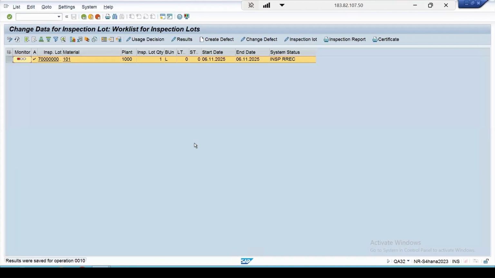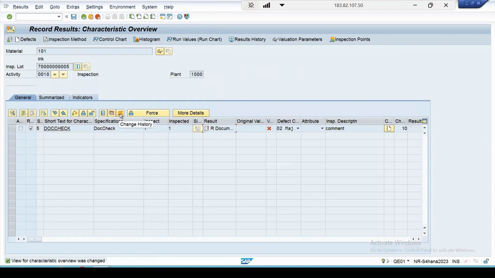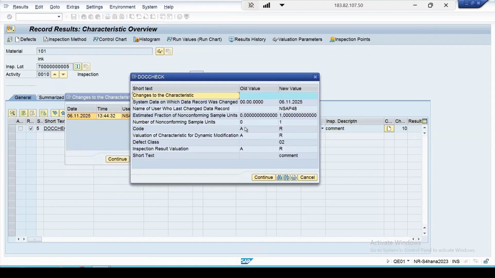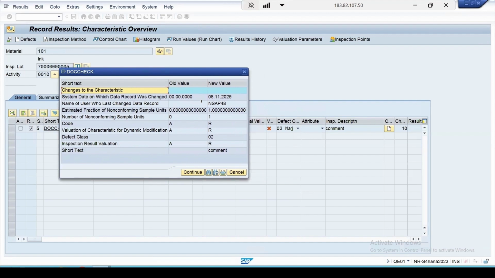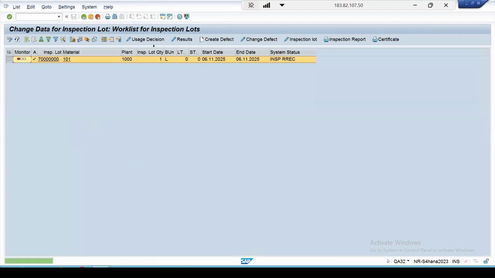Press enter key. Let me again go to the result, and this time if I click on this change history, because we have done the changes in this lot twice. Previously I have accepted it, and the second time I have rejected it. If you double click on it, you will get the list that the old value was accepted, but the new value is rejected. And in the case of rejection, I have also added the comment as the short text.